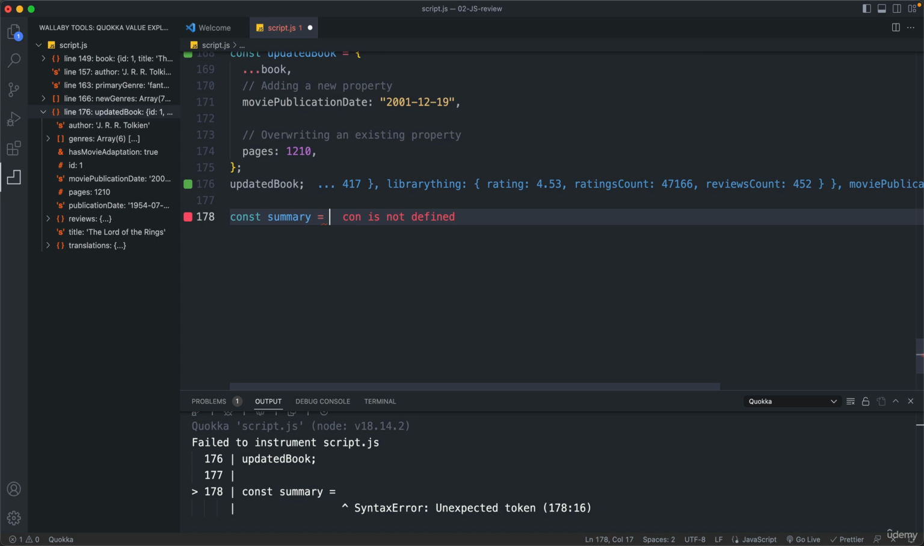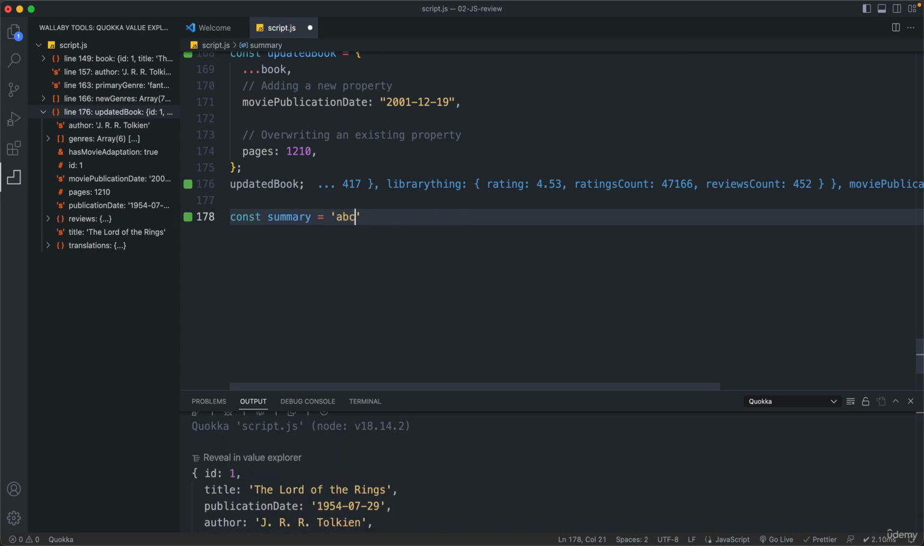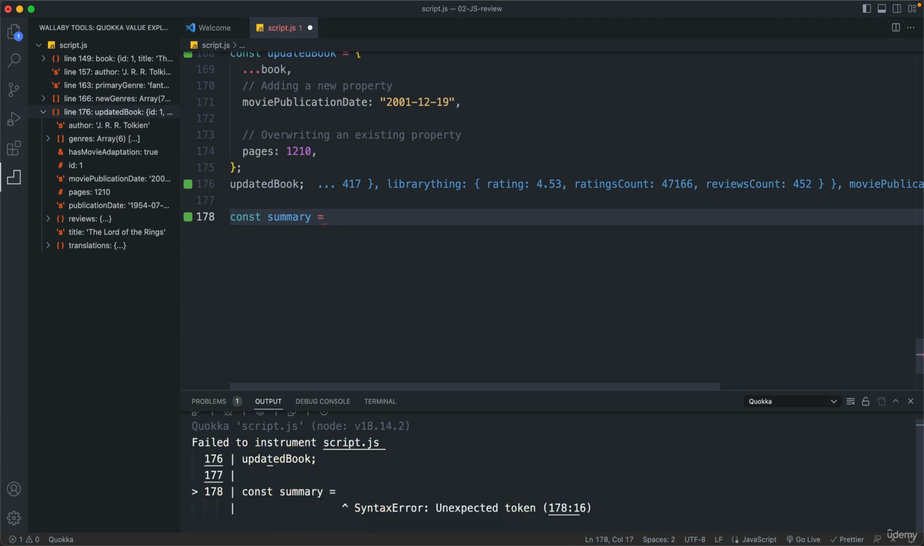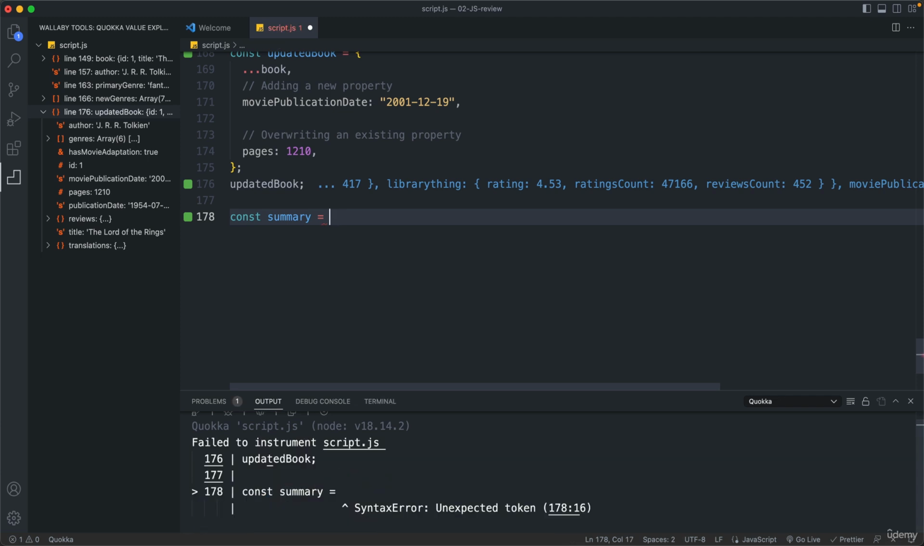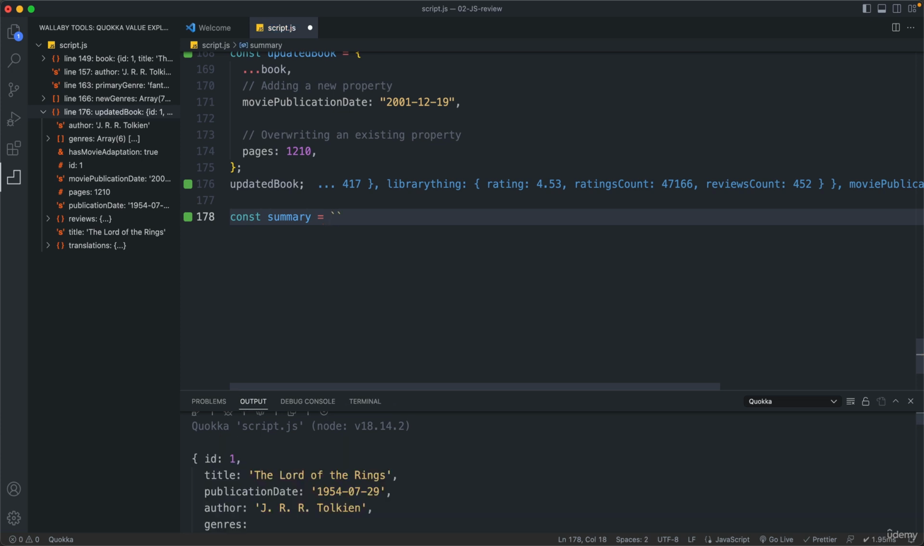Now usually strings in JavaScript are defined with normal quotes like this, or with double quotes, right? However, template literals are with these backticks. And if you're using an English keyboard, they are just above the tab key on the left side on the keyboard. So these backticks indicate to JavaScript that this is a template literal.